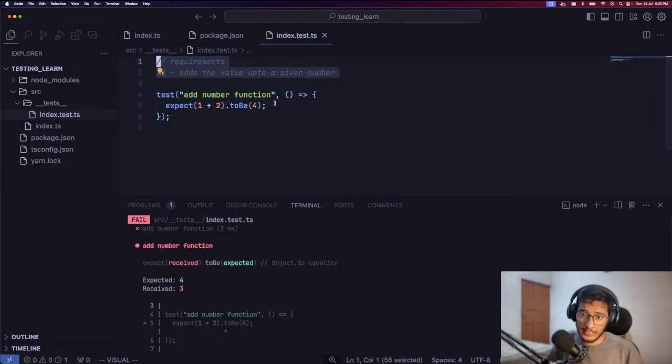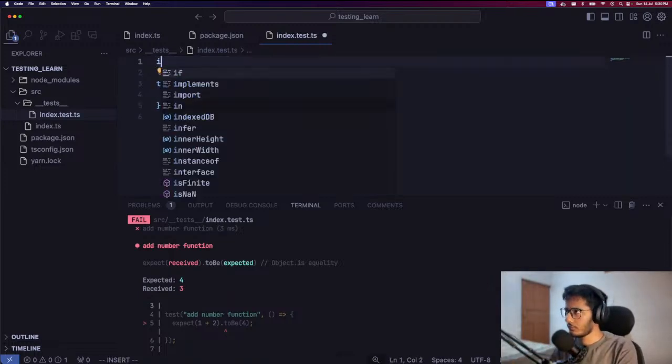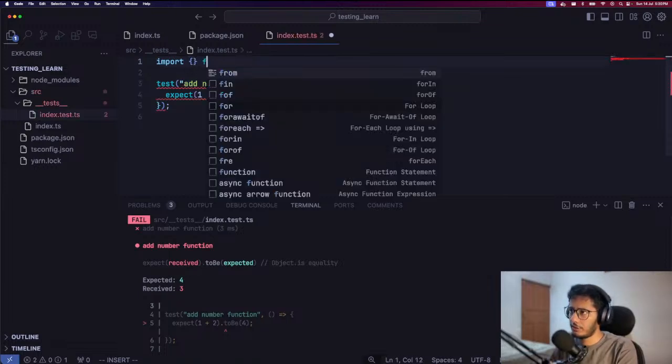What is red green test and how does it work? That's the idea I want to teach you right now. So let's focus on what I'm trying to do. First thing, I'll import that function.